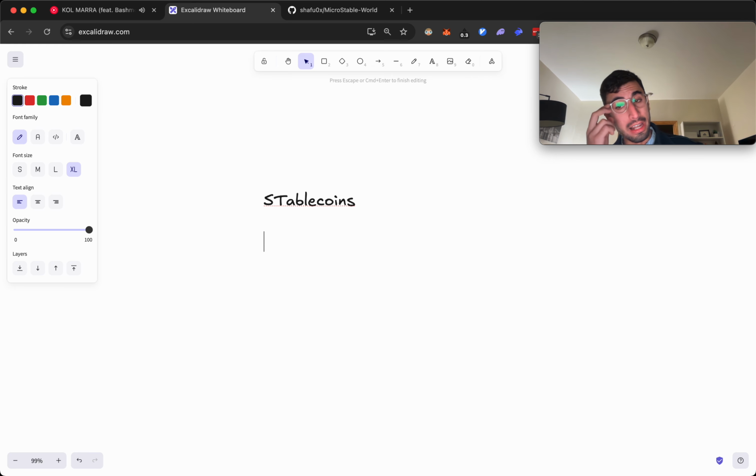One thing I love about stablecoins is how simple they are. It's actually a very simple concept to grasp. So how does a simple stablecoin work?